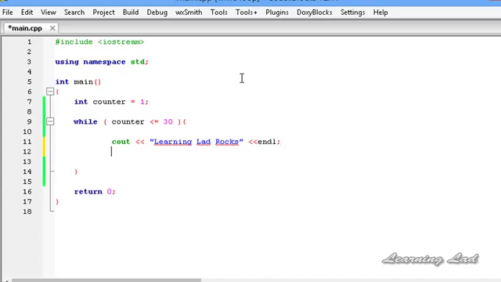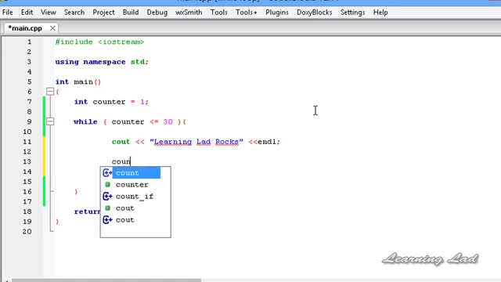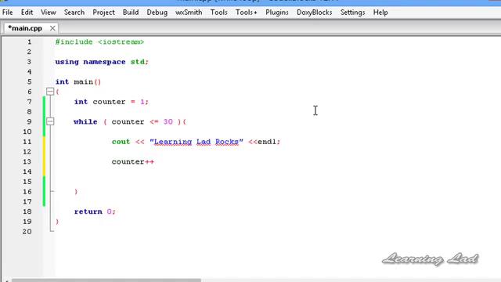The next thing we need to do is make sure that at some point this expression must evaluate to false. Otherwise this expression will always be true, and our program will be in an infinite loop, which means there is no end to that loop. To do that we're going to increment the value of this counter variable. So it's going to be counter plus plus.